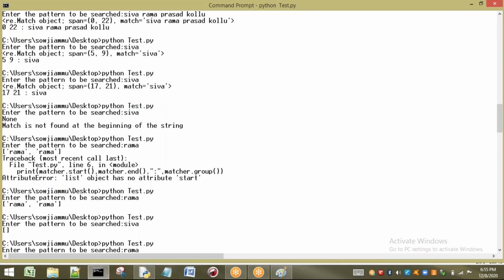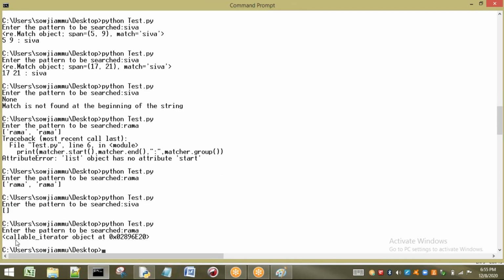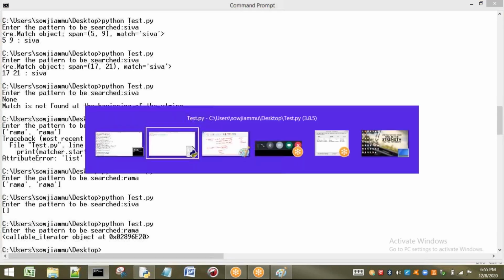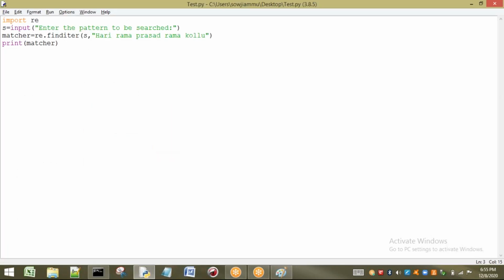So see, I'm going to enter Rama here. It is going to return a callable iterator object at some address. It is not a match object, it is an iterator object, so it is going to give me some address. To get the actual matches, we have to write some functions on it.